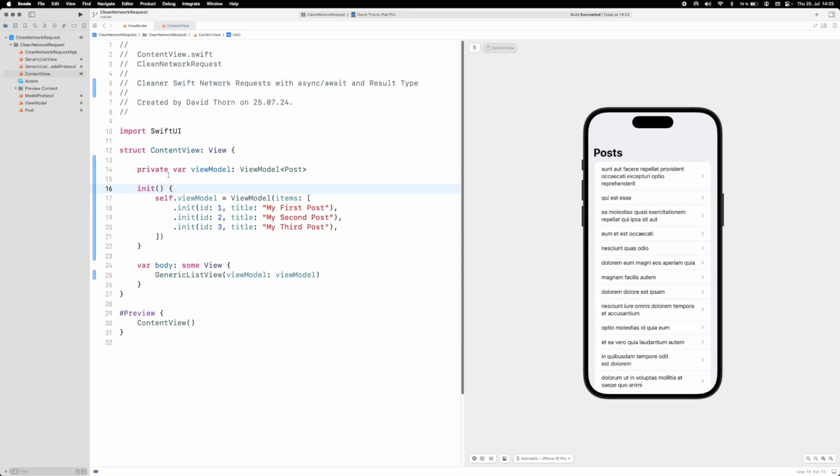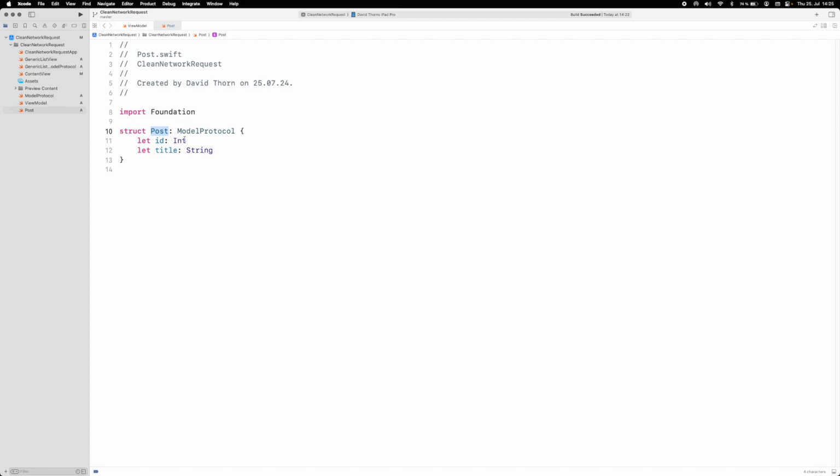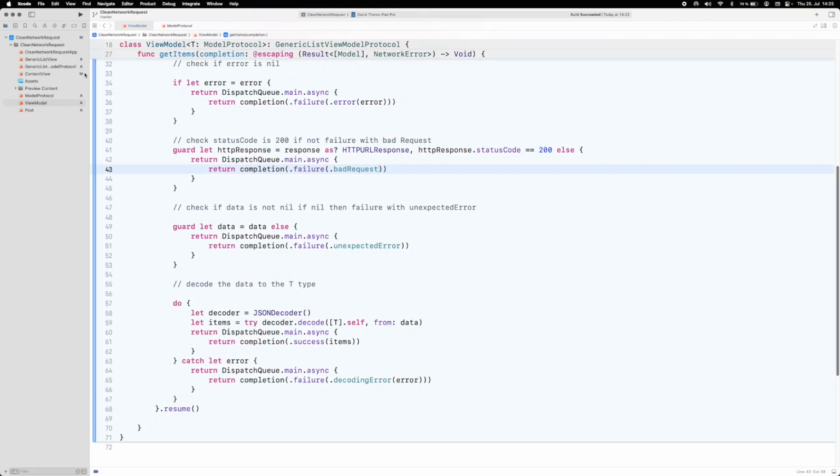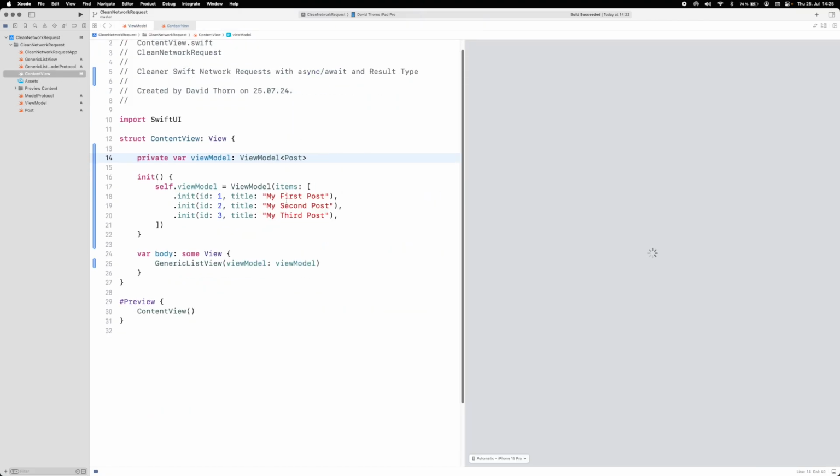So what we have in our content view is this generic list view. And as you can see here, inside the body, we have a view model with a generic type parameter of the post. The post has an ID and a title, and it conforms to the model protocol, which is codable and identifiable, and it has a title property that's just a getter and so on. So nothing super important, okay? So let's go back to the content view.